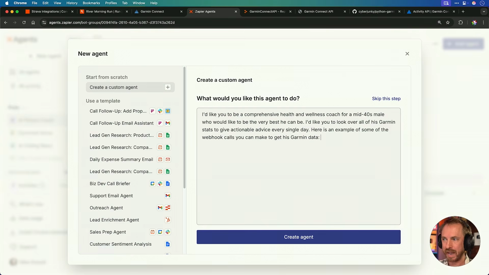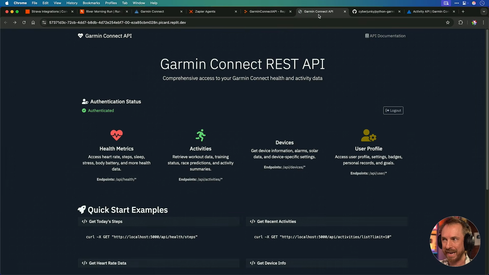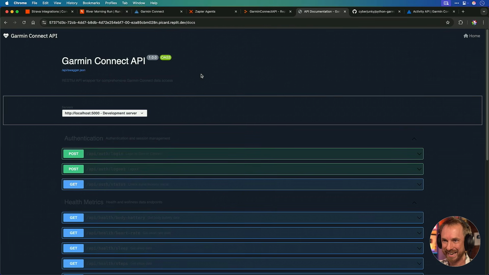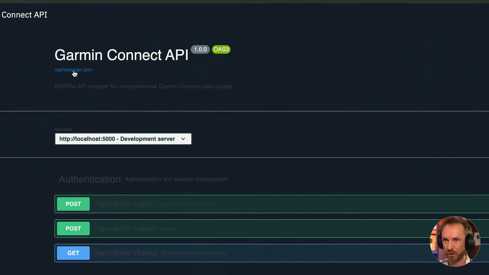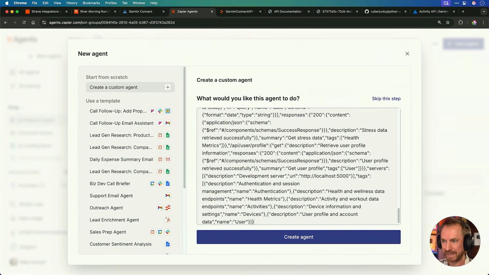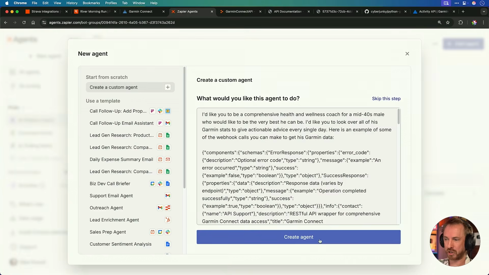We'll just put a colon at the end, go back to my Garmin Connect API that I created with Replit, look at the documentation that was also written by Replit. How cool is this? And then we can see there's a little JSON file that's been created. I'll click into this. It gives me a load of code, but don't worry, Command A, Command C, back to Zapier agents. We'll paste that all in there. And don't worry because Zapier agents will know what to do. I've just got to click Create Agent and drink more coffee.